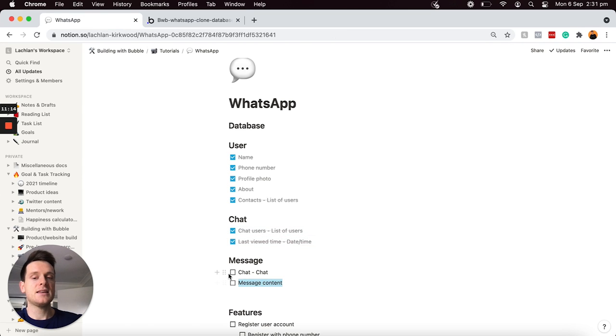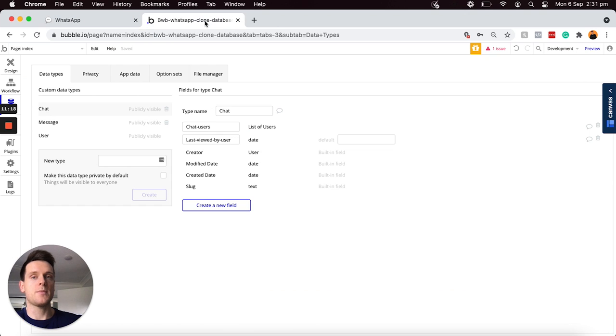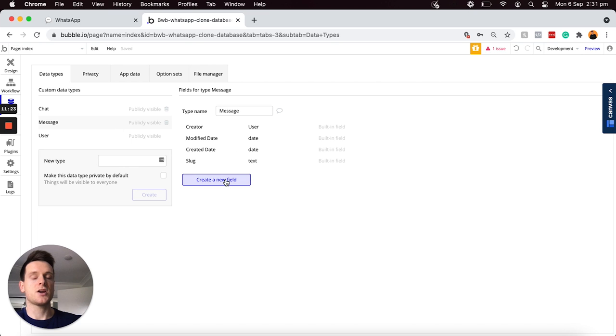And then finally, the last data type is just the message here. So I'm going to open up our database again, select the message data type, and the first field that I'd like to register is the chat that this message will belong to. So every time a message is created within our database, I'd like to store that with a particular chat between two users. So that way later on in our build, we can display a list of all of the messages that belong to every single unique chat.